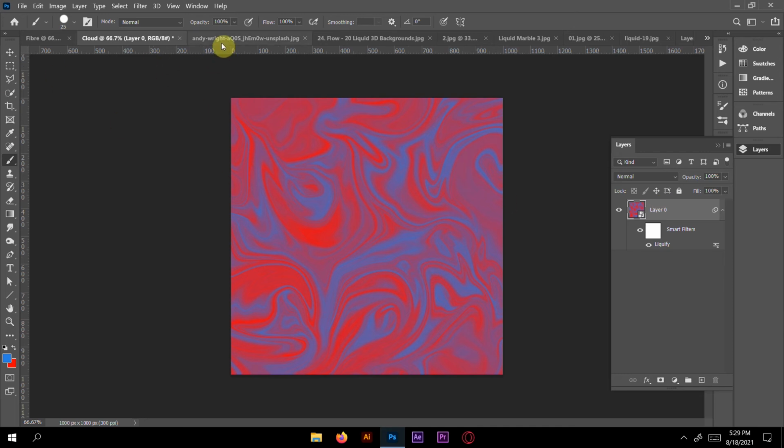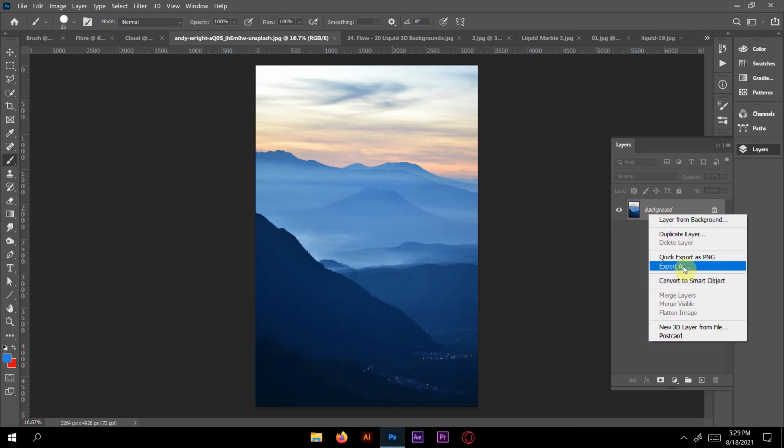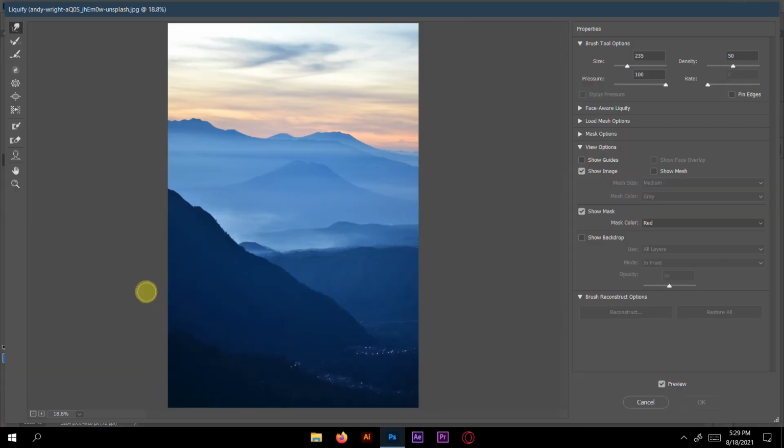Now I will go for the last and fourth technique. Here this is the picture I downloaded from Unsplash. You can also download it there. So how we can make the abstract with the picture, I will show you. Just convert this to a smart object. Okay, then go to Filter and Liquify. Here just increase the brush size a little bit.